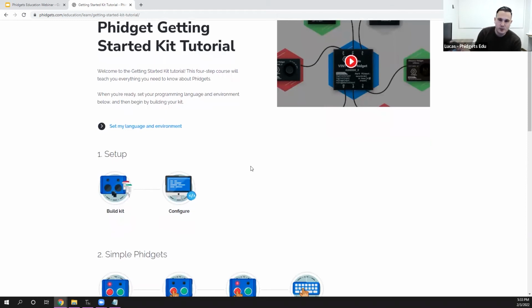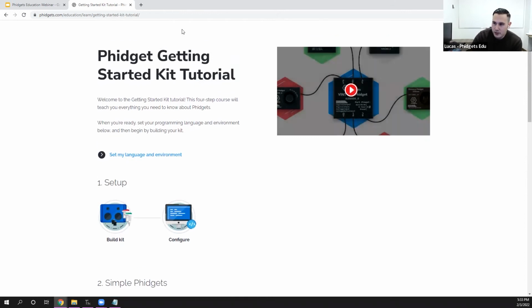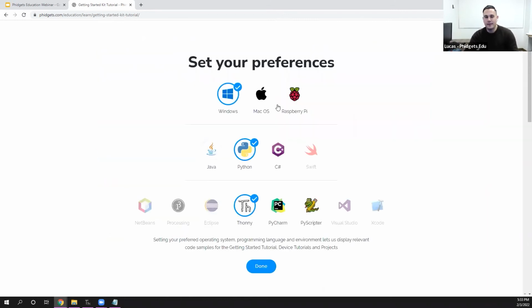And the other difference is you're actually coding against our real API. So the same API that professionals are using, that's what you're coding against on the desktop. So the first thing that you do when you get to this page here is you would set your language and your environment by clicking on this button right here. And that will bring these options up right now.